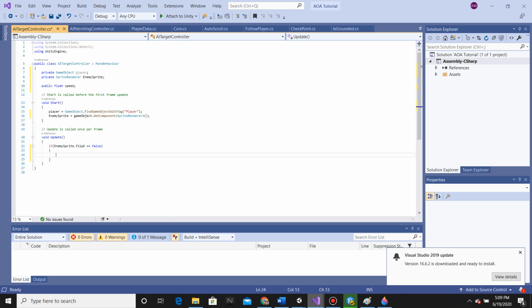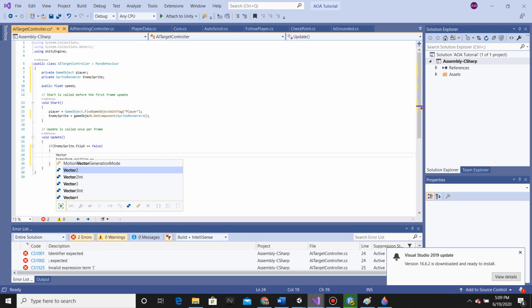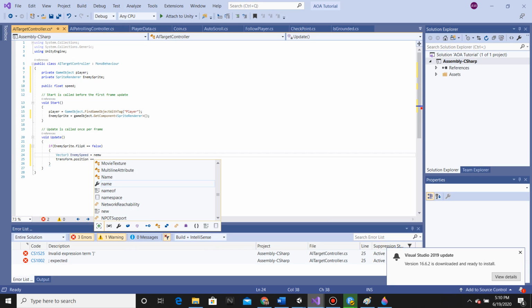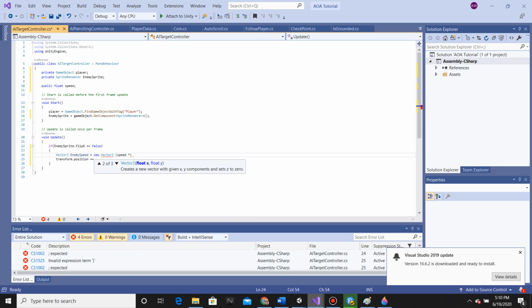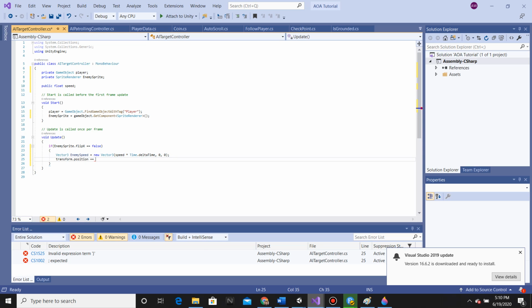I want it to move the enemy, so I want to transform.position, and I want it to plus equal a Vector3. Now speed is a float, not a Vector3, so I need to add it into a Vector3, so I'm going to do Vector3, and I'm going to call this EnemySpeed. I'm going to make it equal a new Vector3. I'm going to make it be speed along the X multiplied by Time.deltaTime, and 0 along the Y and 0 along the Z. Then I want to make it plus equal the EnemySpeed.